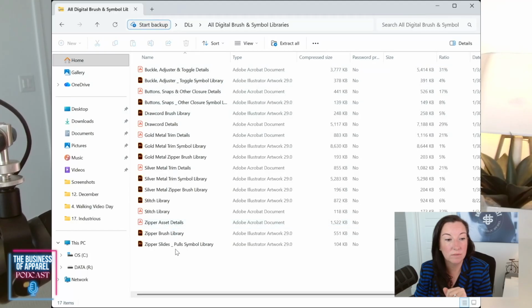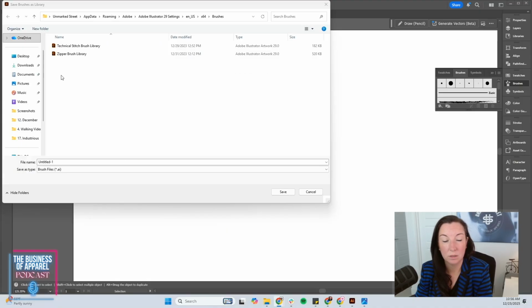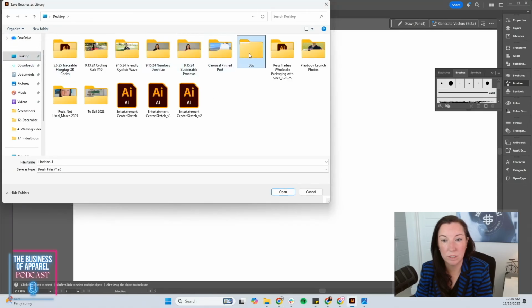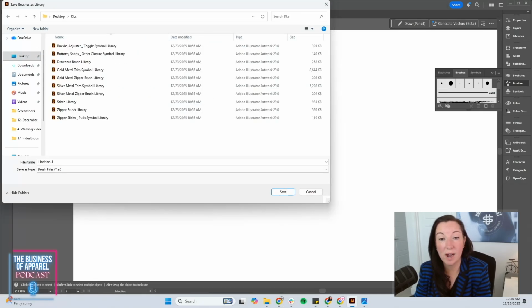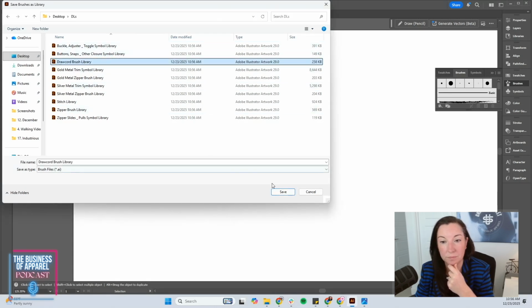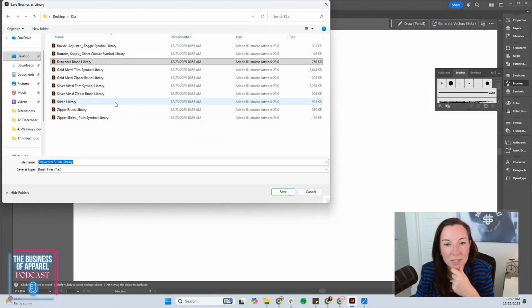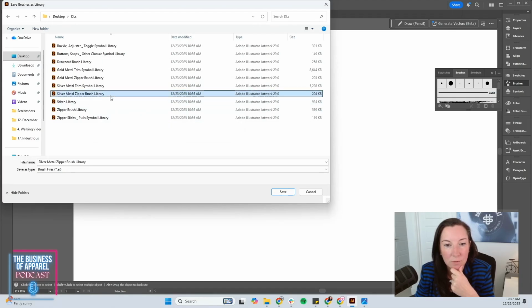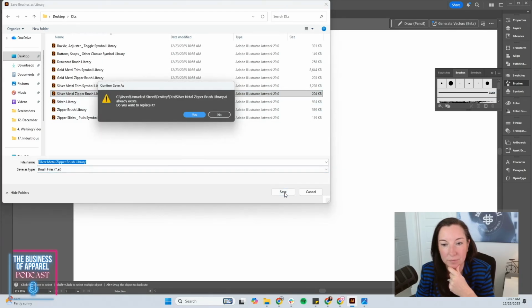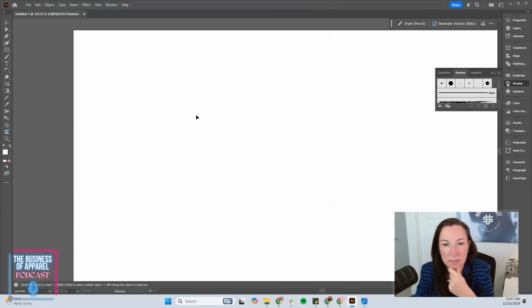And so now here are all of the different options of what I'm going to be able to import into Adobe Illustrator. Okay, so I'm going to go find that folder when I'm in here asking to save brushes to my library. Right now I'm going to choose the draw cord brush library. I'm going to hit save. Now mine's already in here. So, okay, hold on one second. We're going to import the silver metal zipper brush library. I don't think I have that one in here. Let's replace it. Yes.